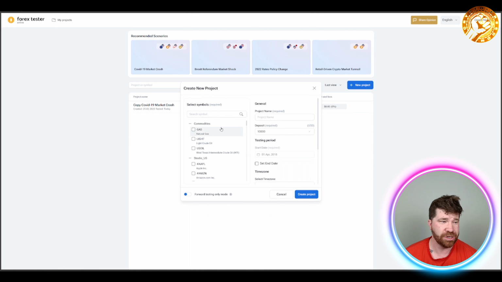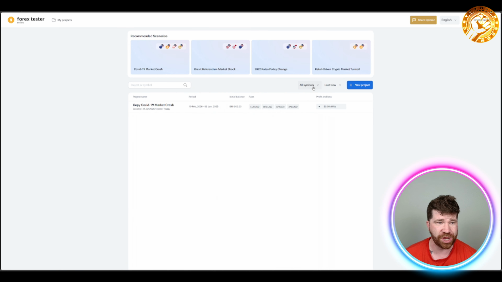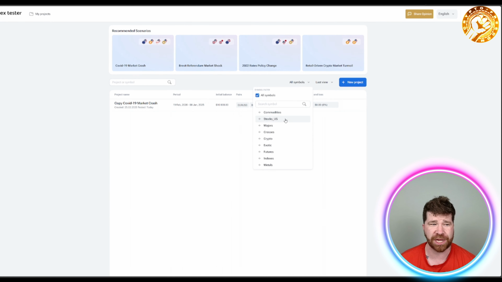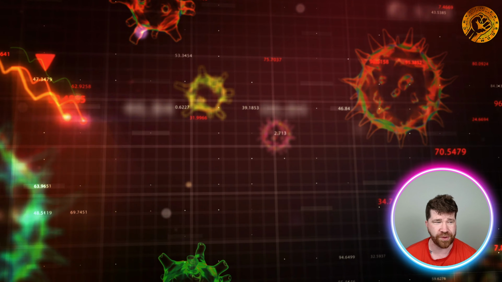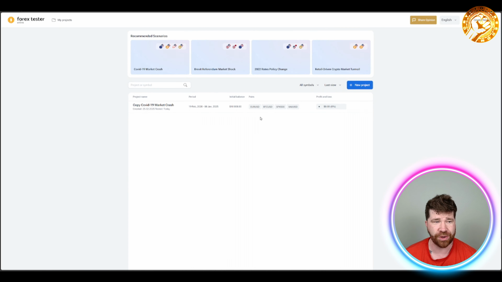To do the testing. You guys, there is a lot of different things you can actually choose from. To be exact, if we go right here, all symbols, you can see we got commodities, we got stocks, we got majors, crosses, crypto, exotic, we got futures, indices or indexes, I guess I should say, and metals. Okay, so you're going to be able to create your own. You guys can see I got one right here for COVID-19 market crash. It's got EUR/USD, we even got BTC/USD, we even got SPX 500, and we even have XAU/USD. All right, so if we take a look here, you guys can see you're going to be able to dive down directly into these charts.